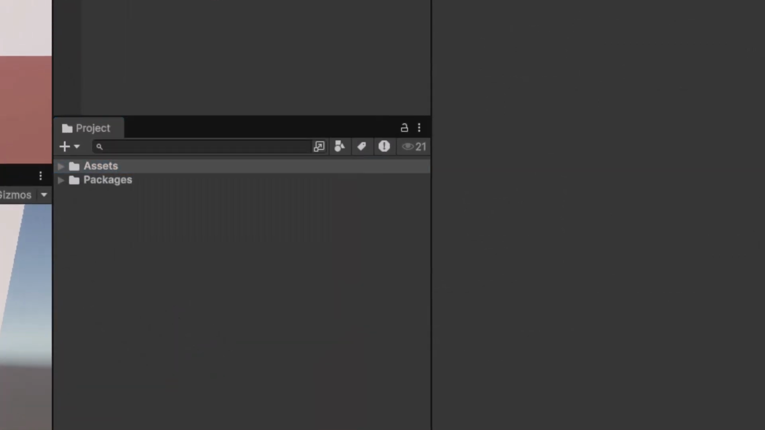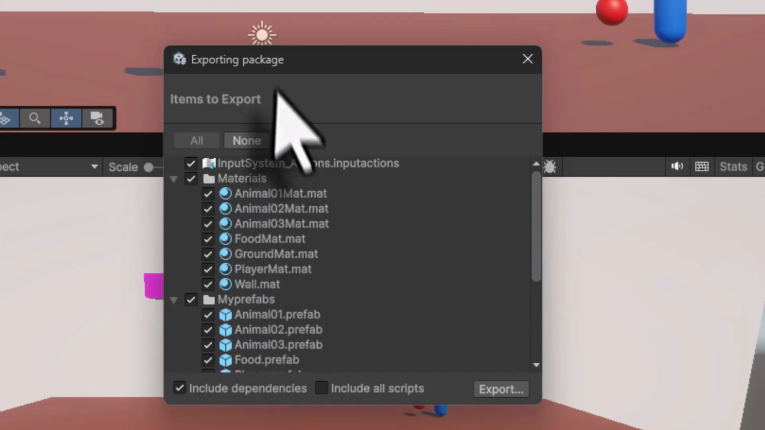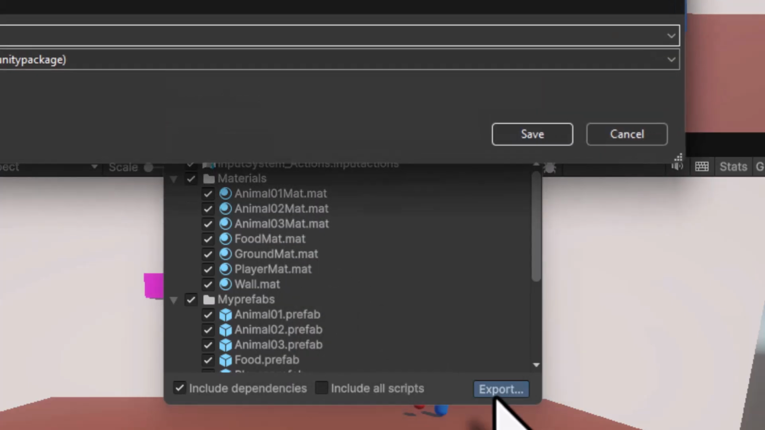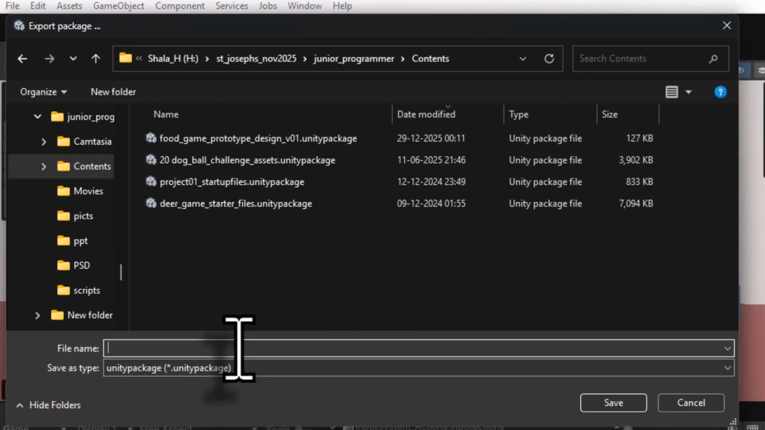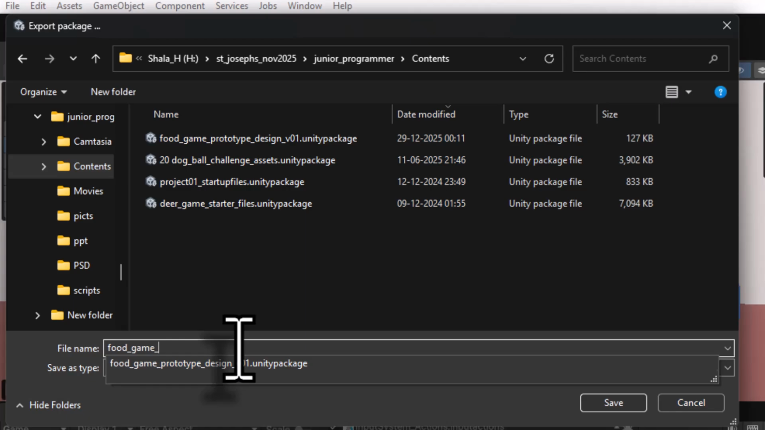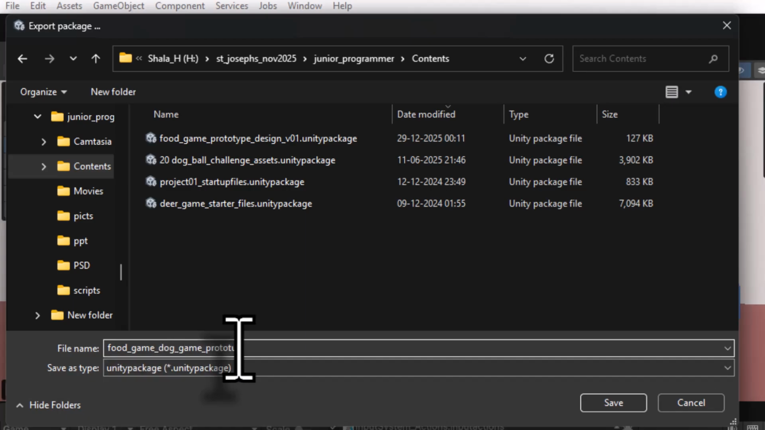come to export as asset package. I will enable only include dependencies in this export package. Click on export, and I am going to call this food game dog game prototype version 1, and I am going to save this.